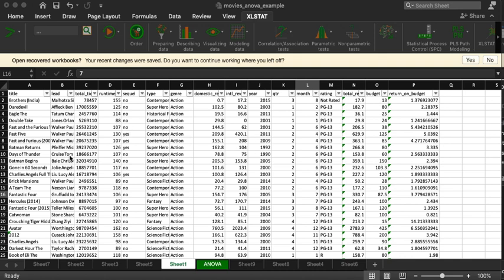This is a data set of movies. We've got the title, who's in it, how much it made, how long it runs, when it came out, how much it made, its rating. It's a bunch of information. And what we want to know is if the runtime, column D, is different based on the rating.